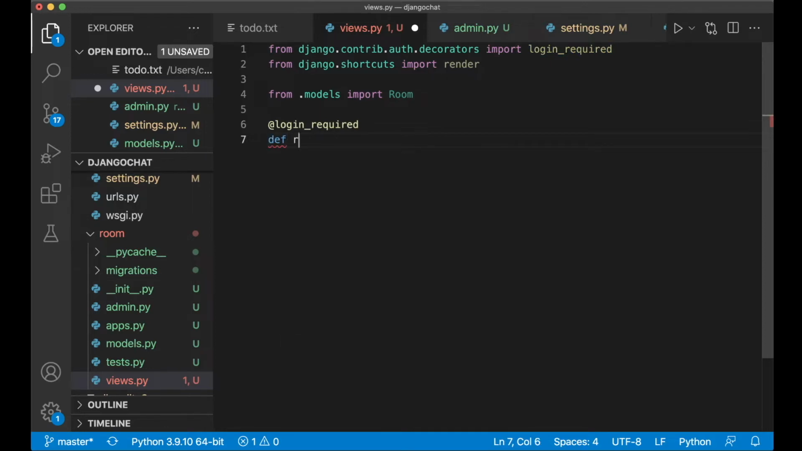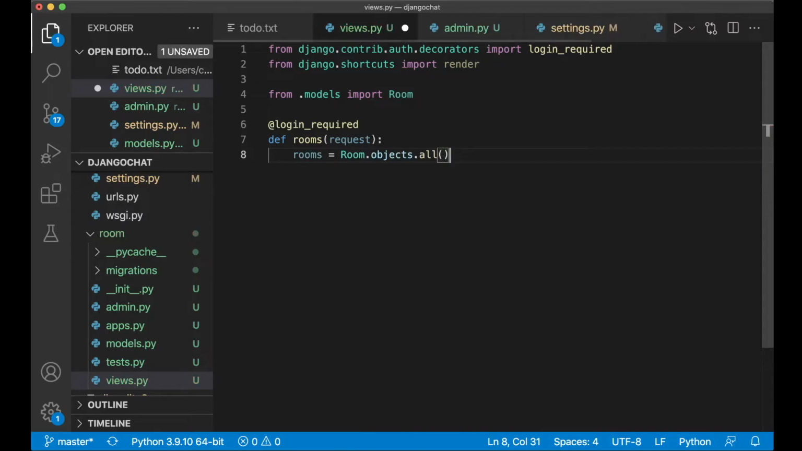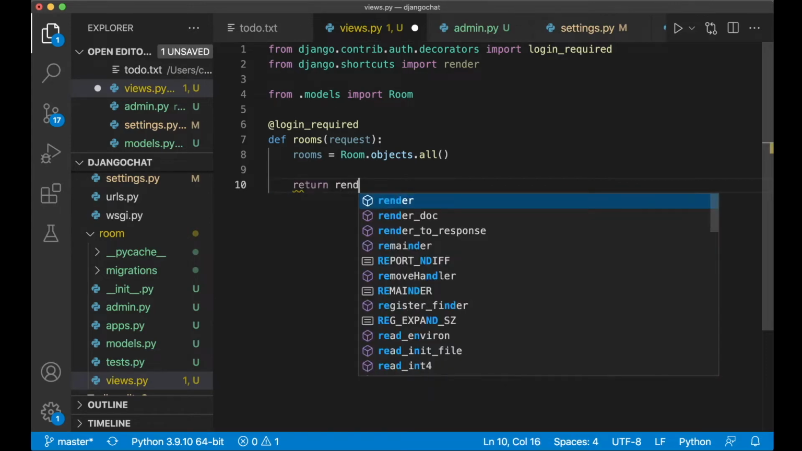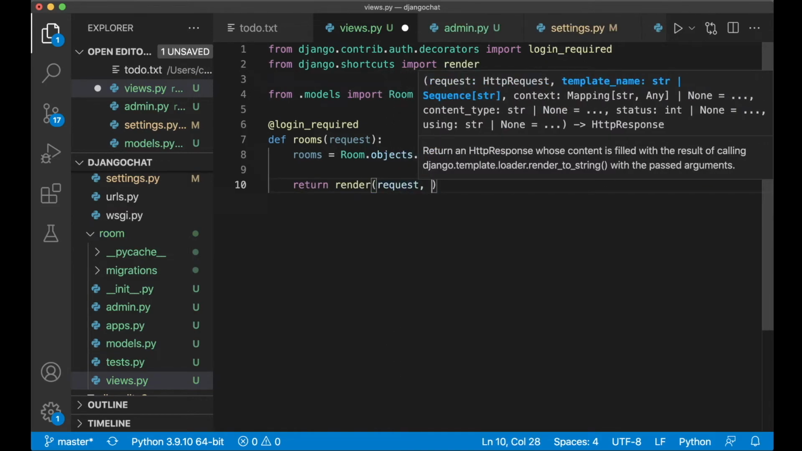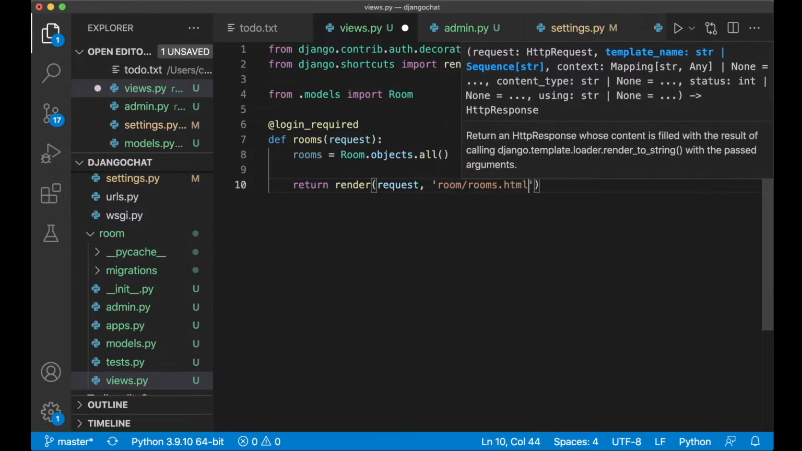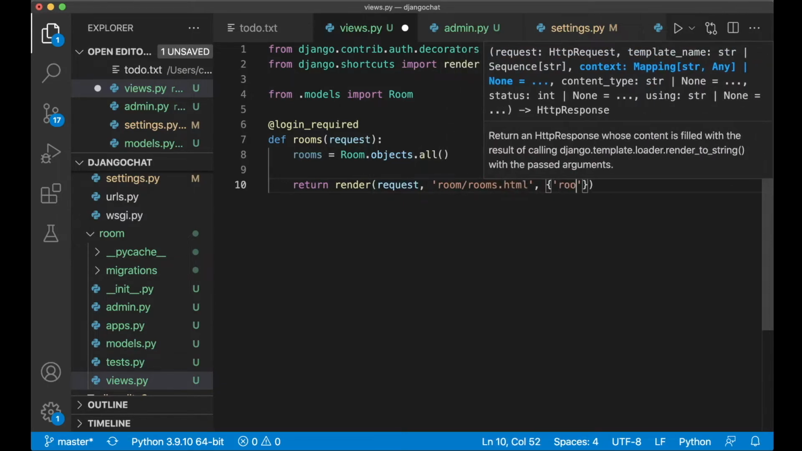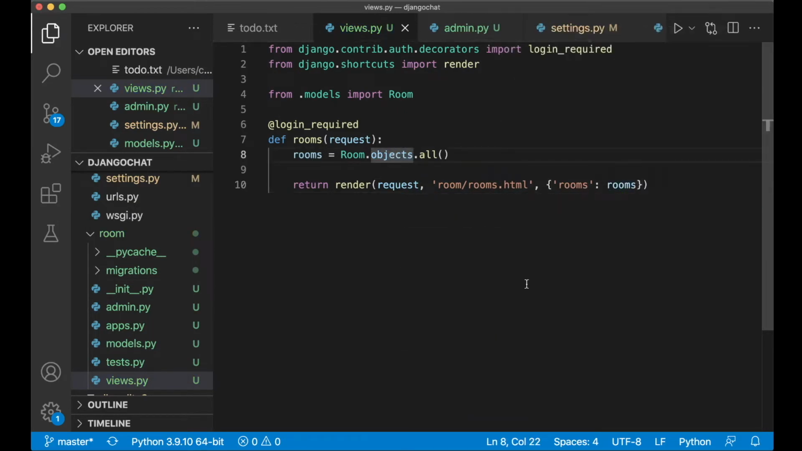Now we can create the view by saying def rooms, then we pass in the request. And then we can get all of the rooms from the database by saying rooms equals Room.objects.all. And then we need to render the view by saying return render. So we use the function which is imported up here. We can pass in the request, and then we need to specify the template, which is room/rooms.html. Now we need to also pass in the rooms, so these are available in the front end. And save. So that's the view for now.